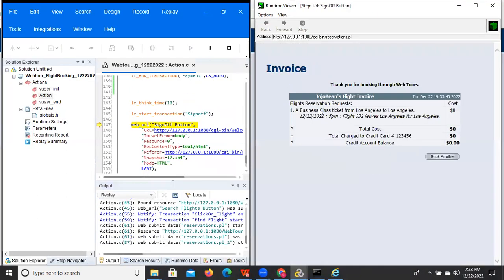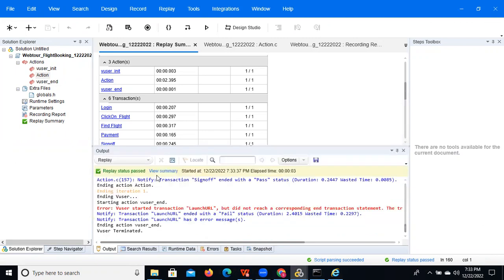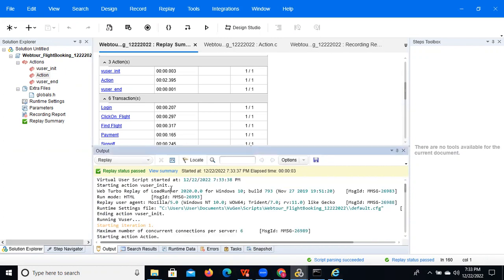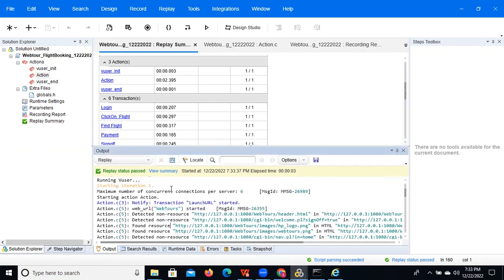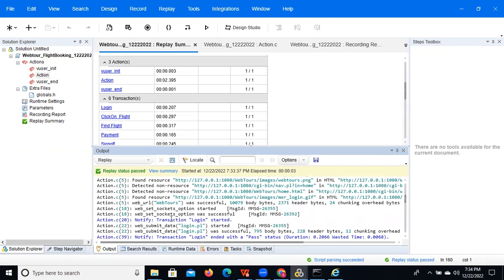Then only maybe you are doing scripting. Then okay, what is that error? Errors and everything we want to see in this output window. You are able to see this is the output window. You can come to the starting line, and you can observe transaction launch is started, which means the execution of launch started. Web URL started, this is the launch, and after that transaction login is started, which means launch is completed, and again login started.